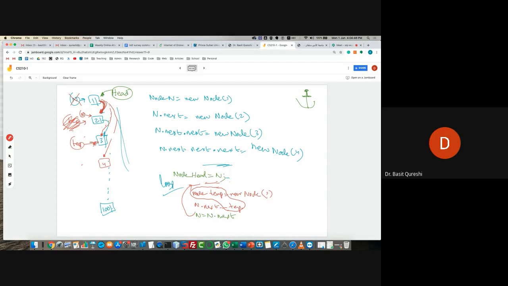All right, so now this is the temp. So I'll say n.next equals temp. So this is n right now. n.next is this one. So we connect this. Okay, and then n equals n.next. So this is going to move over here. This becomes n.